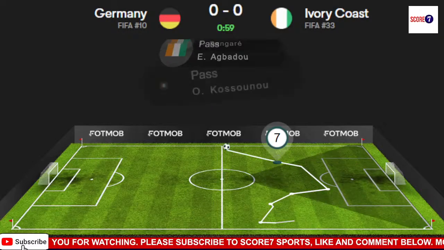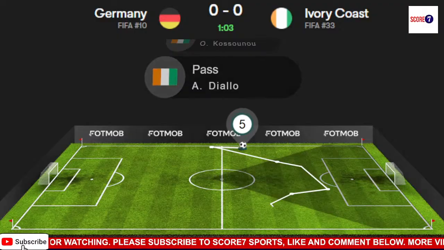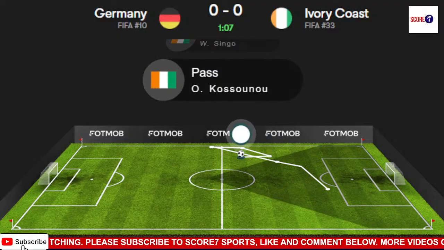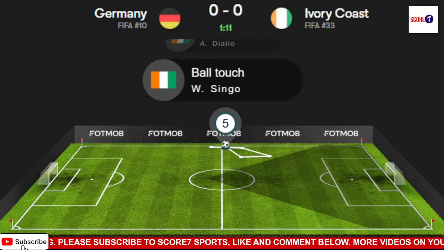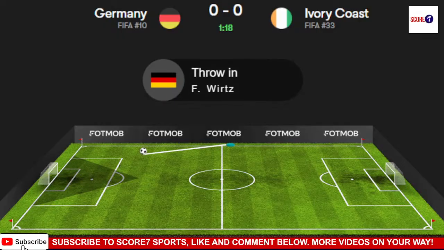Grab headlines here too as he dives through two German players and is able to play the ball back to Odilon Kossounou. He's got it at right centre-back, knocks it forward into the path of the goal scorer against Ecuador, Amad Diallo. Diallo back to Singo, Singo to Kossounou, as the Ivorians look to play out from the back and almost give the ball away to Florian Wirtz. Wirtz can't control it, no one can control it, out it goes for a throw-in on the far side.